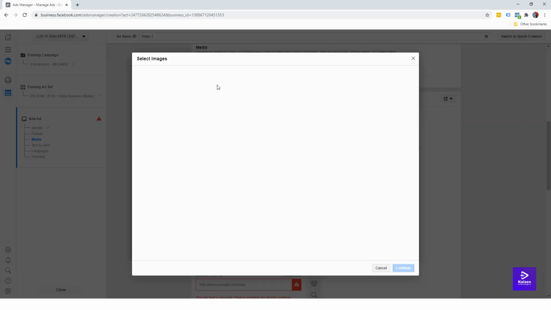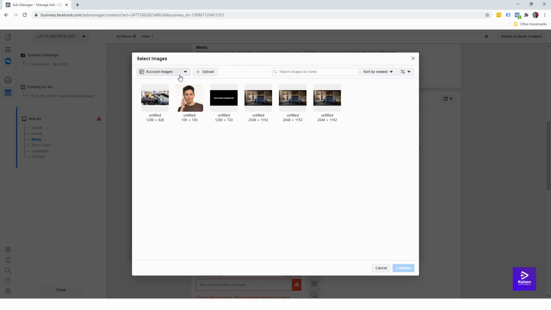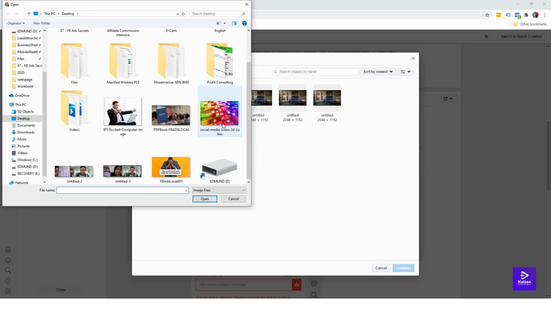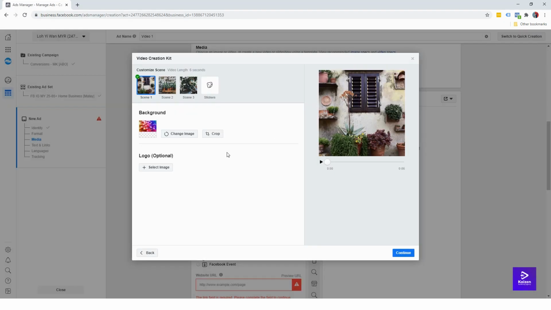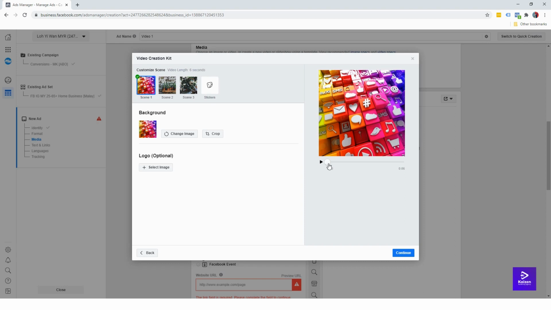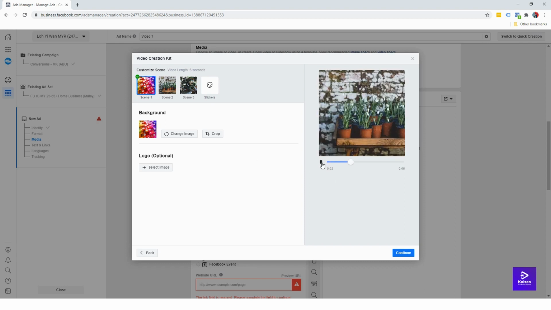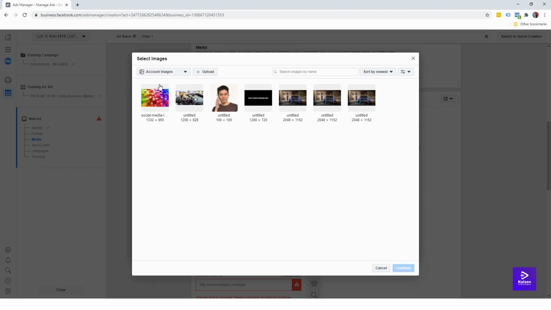Okay, I'm going to click on this one, and you can choose any images that you already have in your account, or you can just upload, which is exactly what I'm going to do. Okay, so there we go. If you want to do a preview, you can click on the play button on the right and see what comes out, okay? And then there's the second scene. You can add in another picture again.